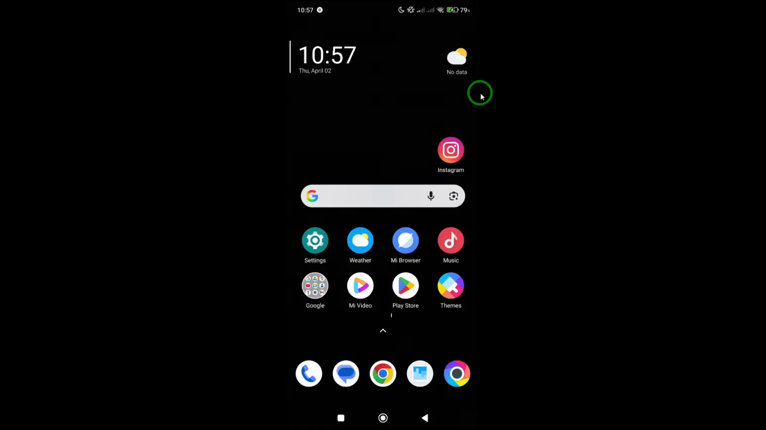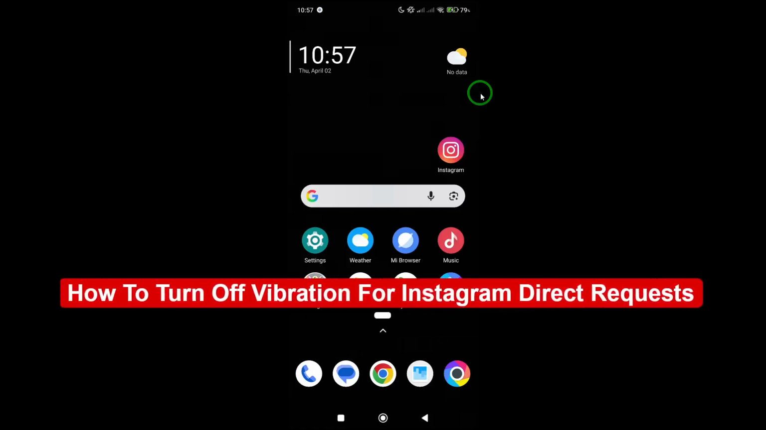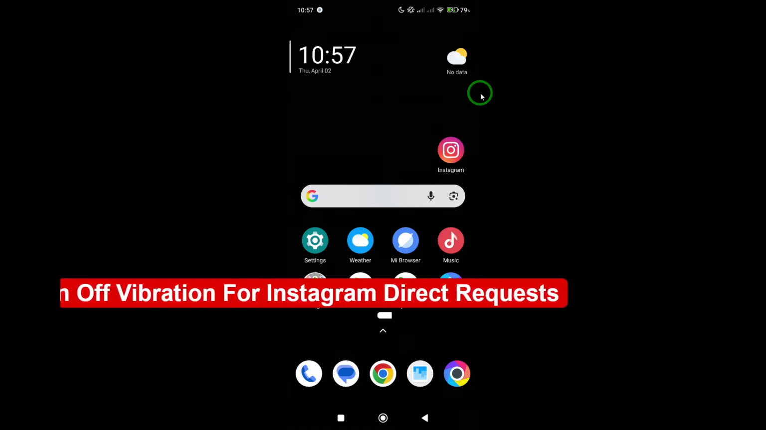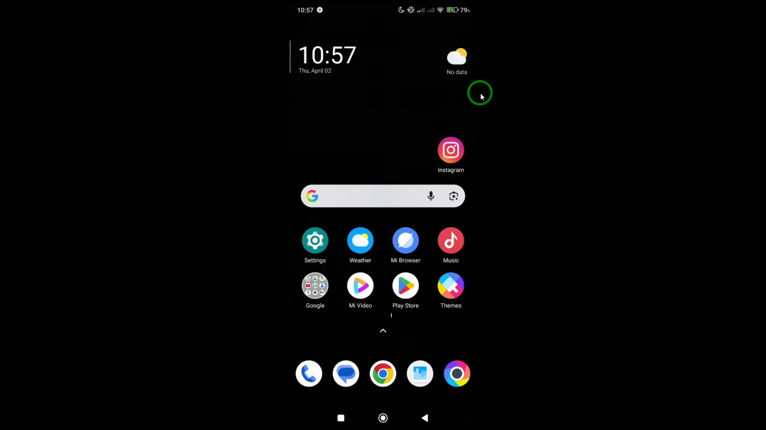Welcome. In today's quick guide, I'll show you exactly how to turn off vibration for Instagram direct requests on your phone. If you're tired of constant buzzing every time someone you don't follow sends a message request, this simple update will help you keep things quiet while still staying connected.